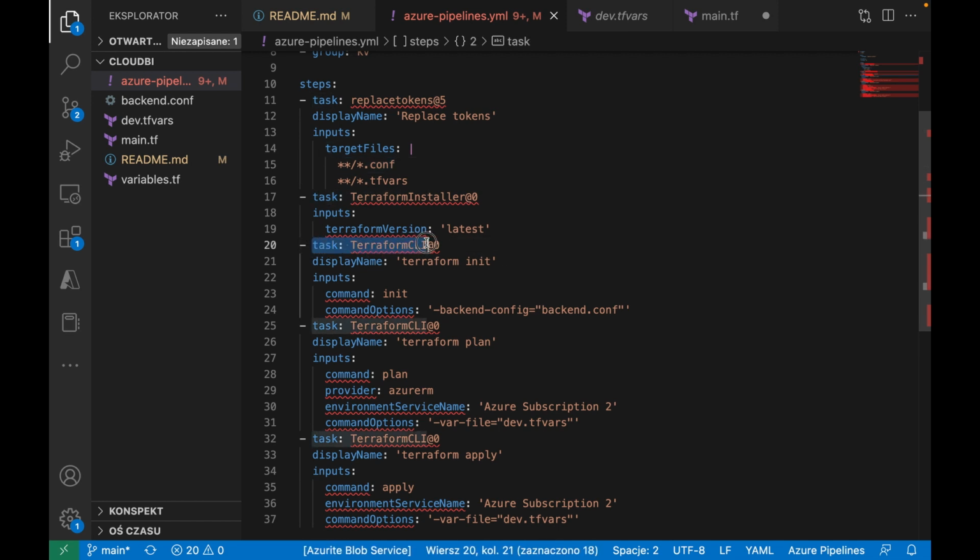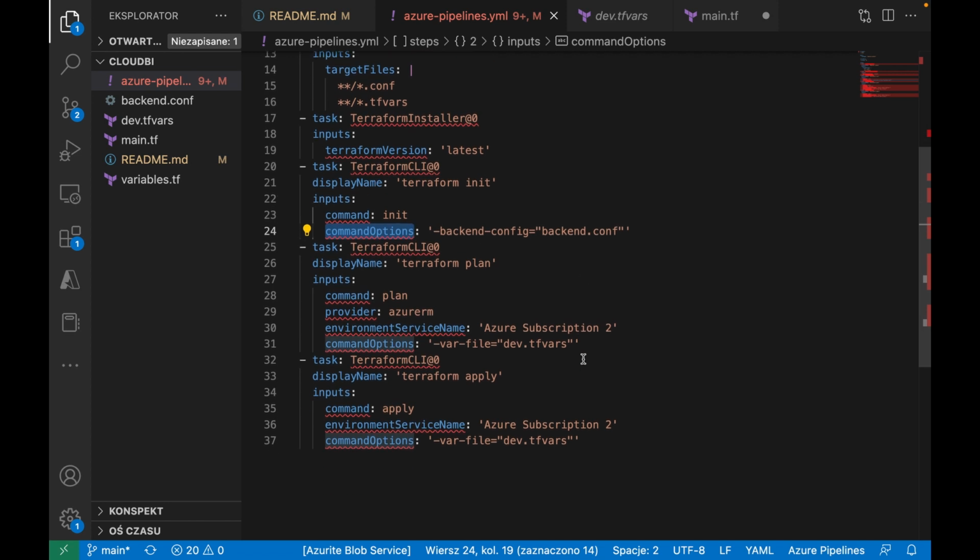The next step is to run the terraform init command. Terraform init initializes the directory, and as you can see, we add the additional backend configuration, which is described here, because we would like to save the Terraform state on an external storage account. The next step, as you can see, is terraform plan. After this step, you will see what Terraform is going to do, so all of the services that will be created or destroyed if necessary.